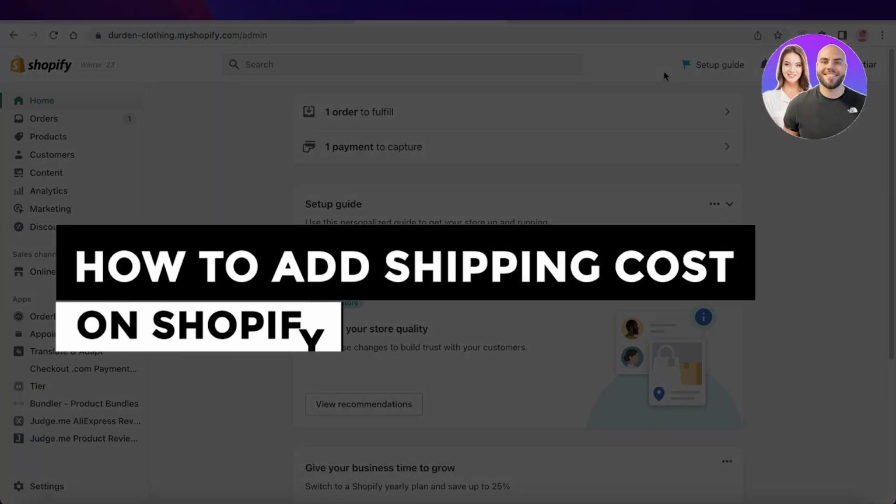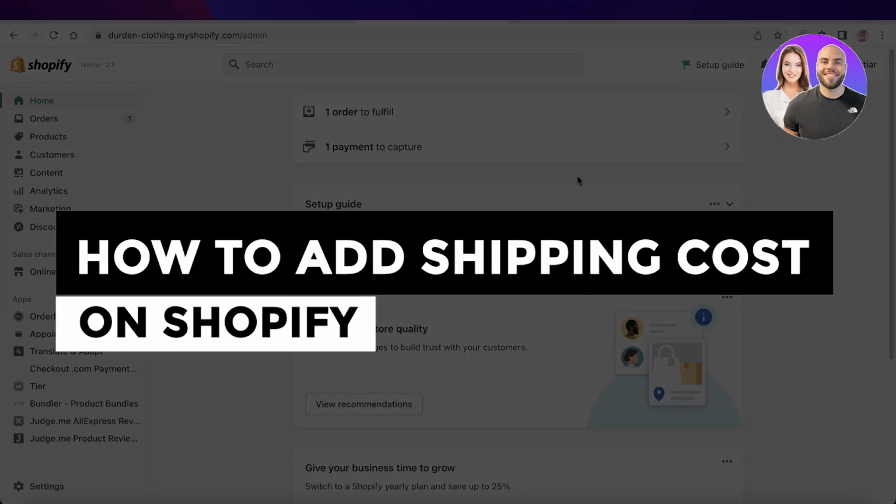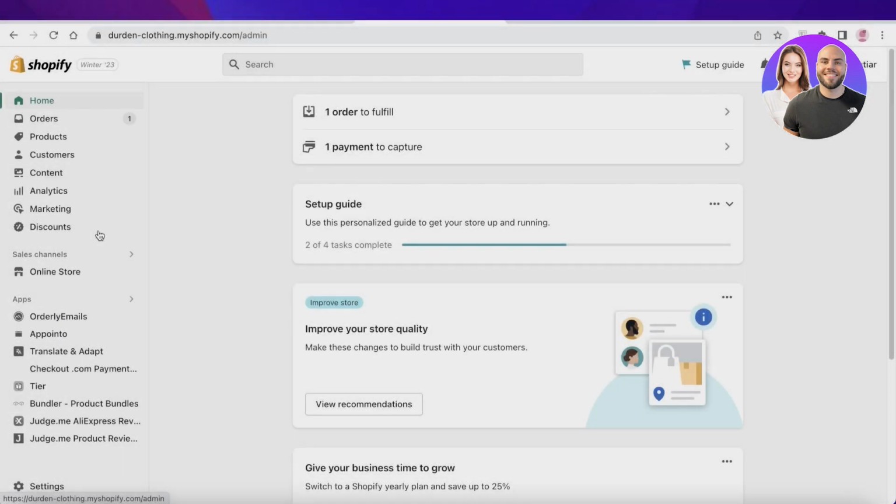How to add shipping costs on Shopify. Hey guys, welcome back. Today we'll be adding shipping costs on our Shopify product. So it's very simple and easy.